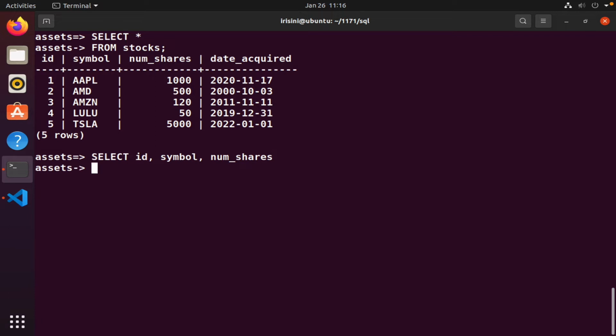Now I have to say from which table, so I can simply say from stocks. Notice every time I press enter, I get another arrow. The reason I keep getting arrows is because PostgreSQL knows that I am not finished writing the query. How does it know when I am finished writing the query? When it sees a semicolon.